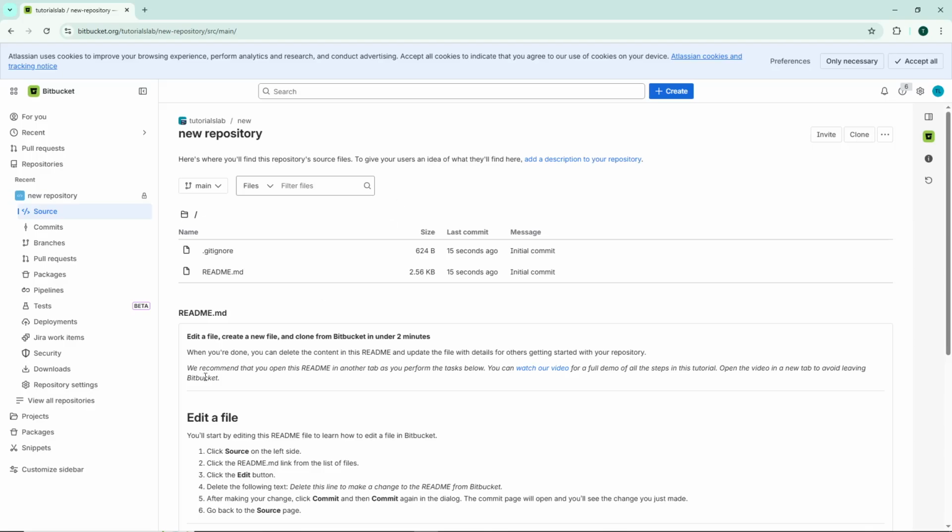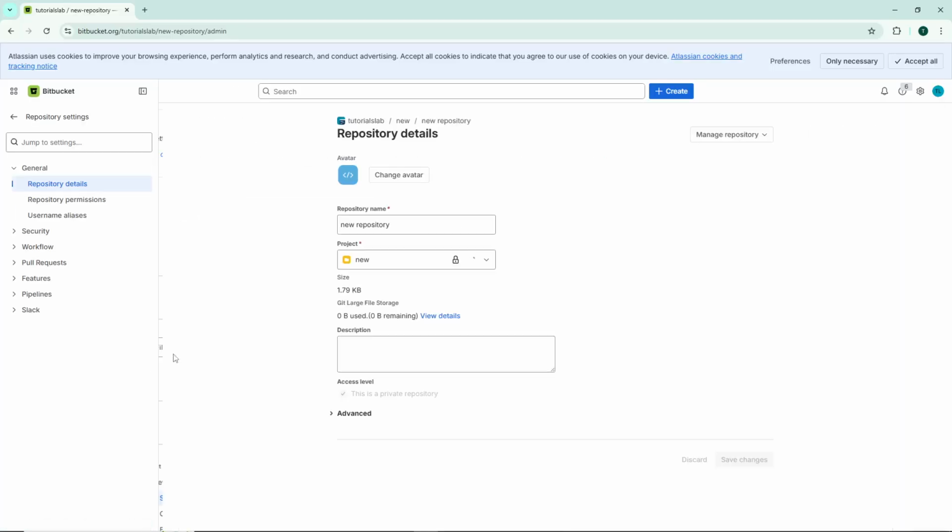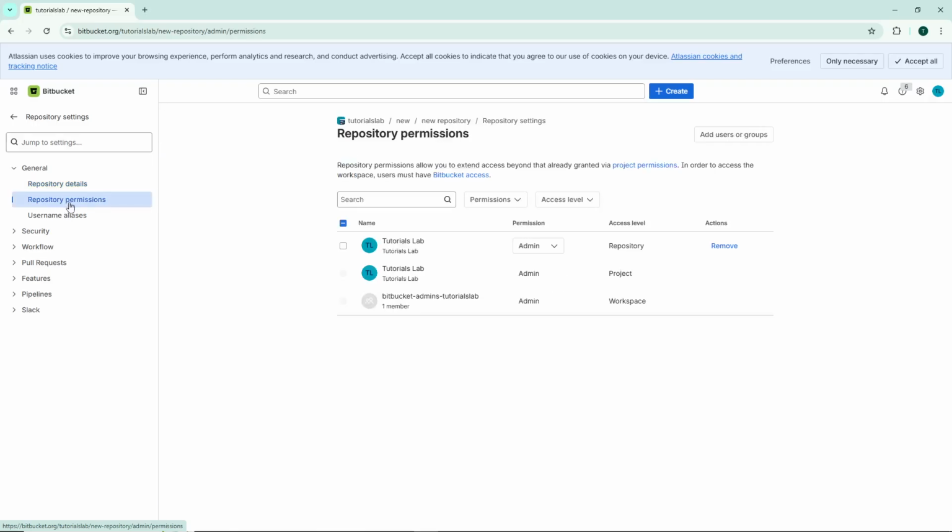In the left sidebar, locate and click on Repository Settings. This section gives you control over various configurations for your repository, including who can access it. Within the settings area, look at the left panel and click on Repository Permissions. This is where you manage user access and define what each team member can do within your repository.